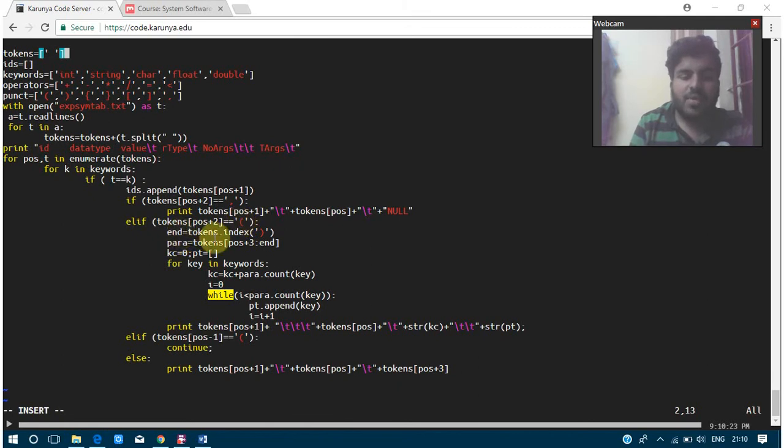And we are going to check where we get the right parenthesis. So we'll get the position using the index function. And then from position 3 to end, which is the position of the right parenthesis, we are going to make an array, and that array is going to be stored in para. So this para becomes an array. And then after that we are going to take variable kc, and then pt as another array. So all the arguments of a function are stored in para, and then each of those arguments we are going to store in this pt array.